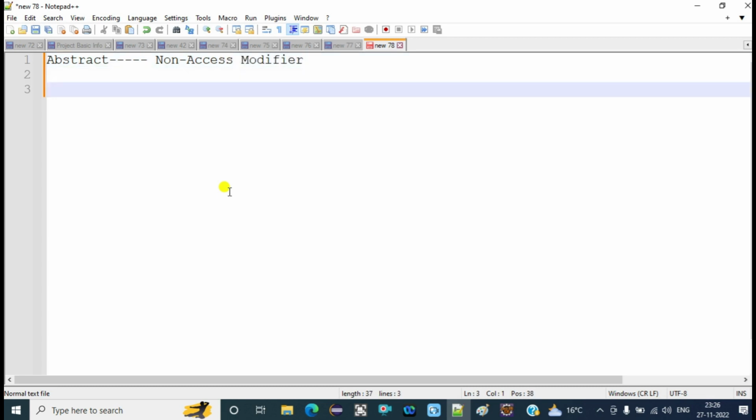Okay, so what is the use case of this abstract keyword? The abstract keyword is basically used to declare any class as partially implemented. What does partially implemented mean? It means that we cannot create the object of this class directly. Okay, we cannot create the object of this class directly.